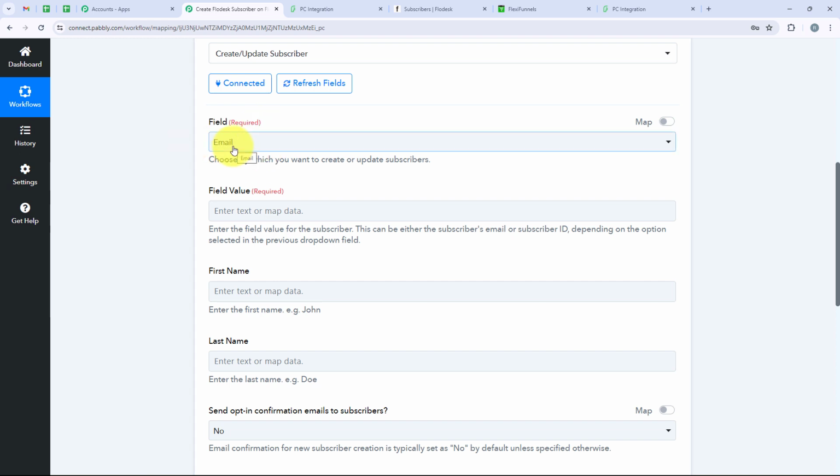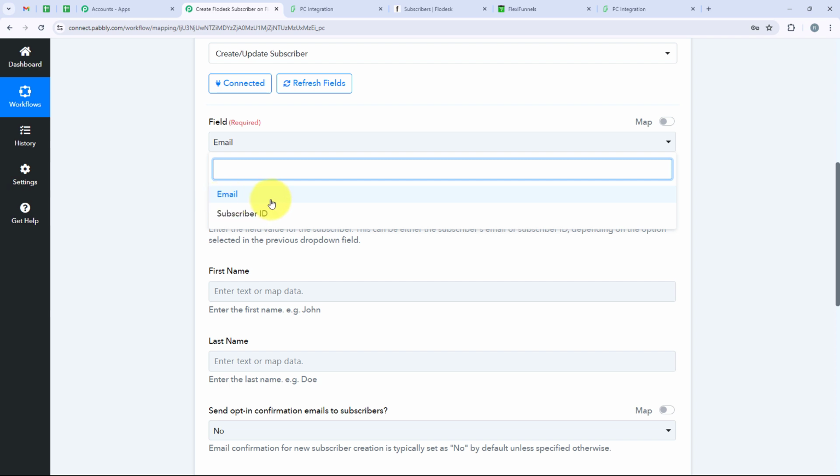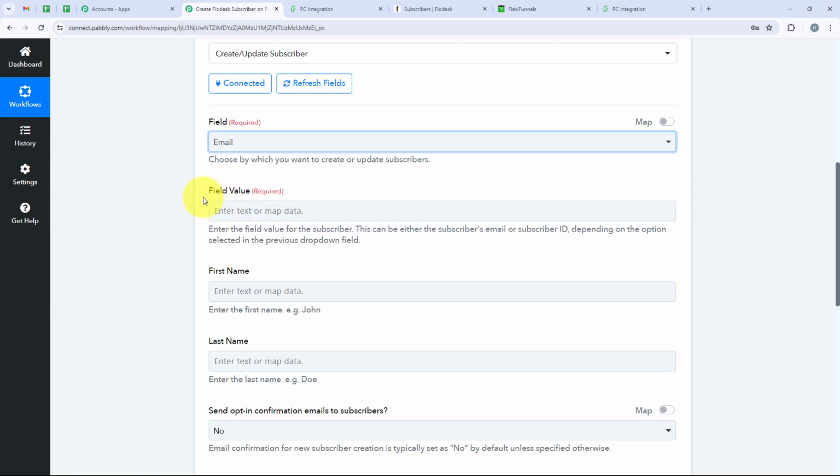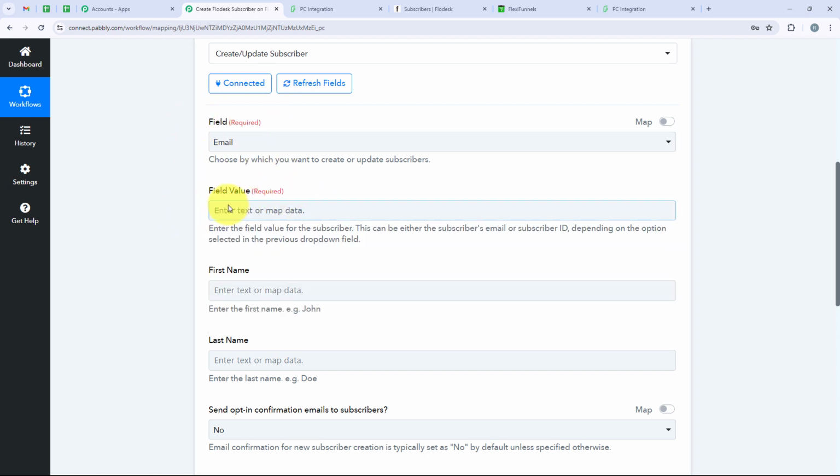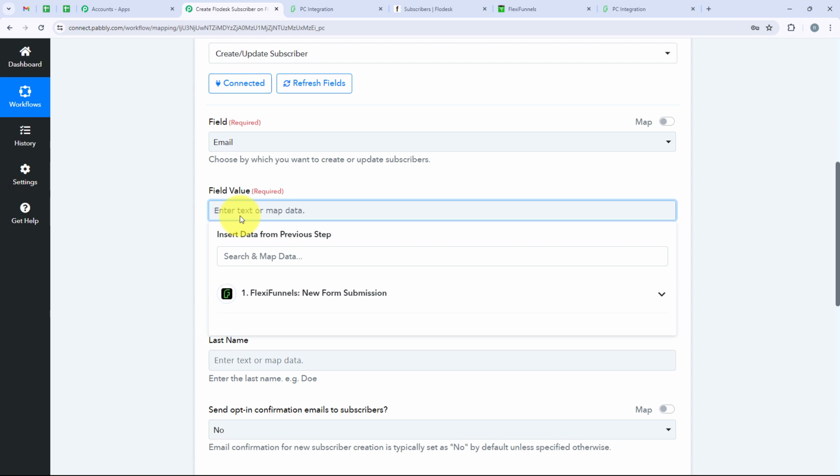So over here we have to choose a field which we want to create or update subscribers with. So I wish that the subscriber should be created with the email only. So I'm going to select email right over here. And for the field value, we are going to map the detail we selected in the field. So over here we have to map the email. So mapping is a method by Pabbly which means inserting the data from the previous step.